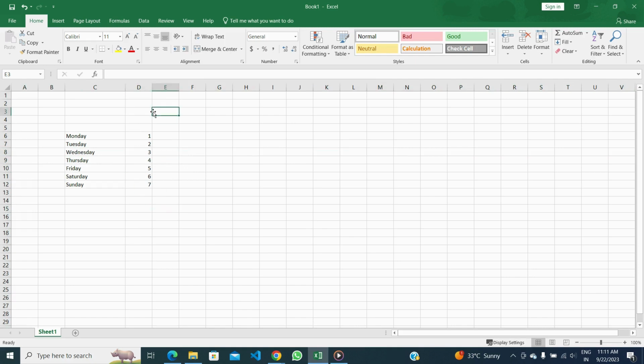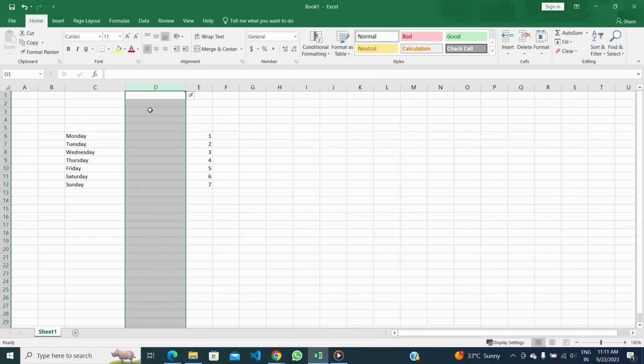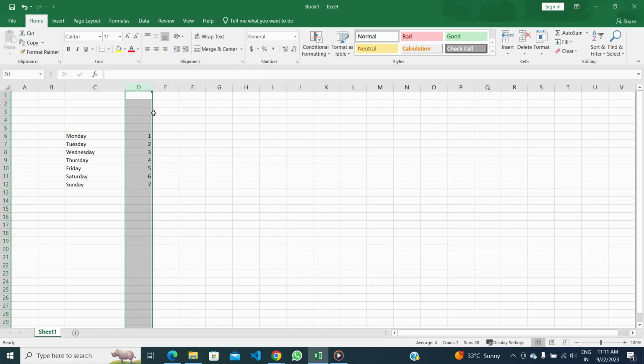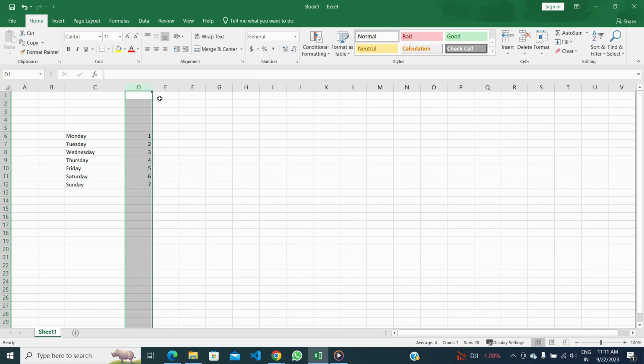Then, second thing, if you want to insert a new column here, we just need to select the column, right click, insert, and it will get inserted. Like that you can insert a column. If we want to delete it, we just need to click here and delete, and it will get deleted.